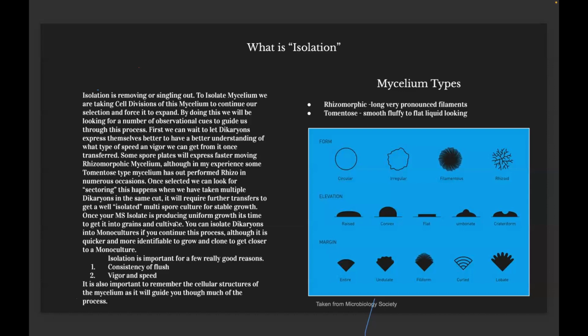I would suggest, if you're trying to look for genetic diversity and some different traits, start from spore and create a genetic 1, 2, 3, and 4, and then run all 4 simultaneously. That way you can see if you're getting different traits from different Dikaryons or different sector growth, and kind of look for what you're looking for. All right, so you can isolate Dikaryons into monocultures if you continue this process, although it is quicker and more identifiable to grow and clone and get closer to a monoculture faster. So if you're in a hurry to get to a monoculture, you can clone. It's a verified monoculture.